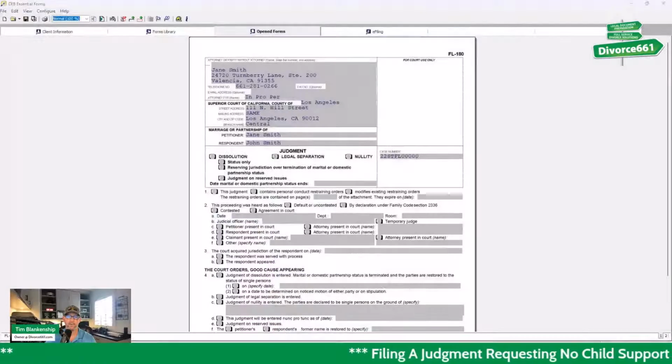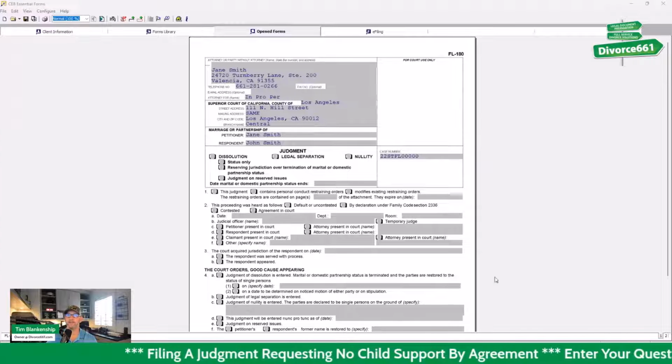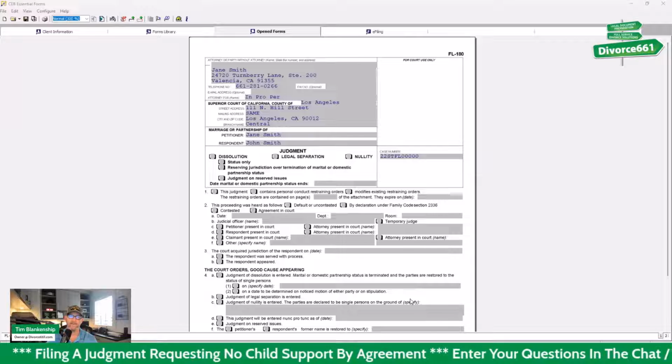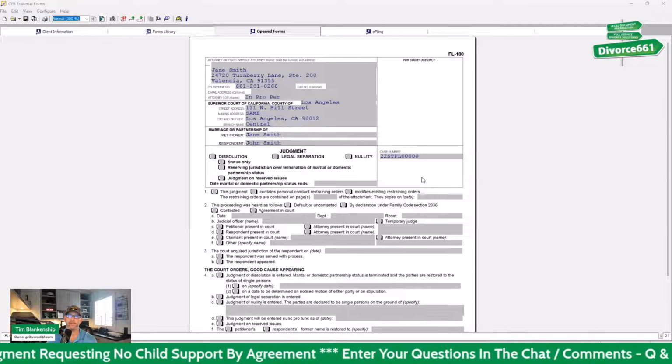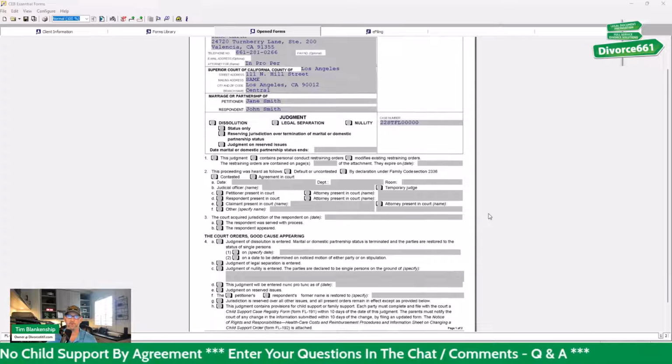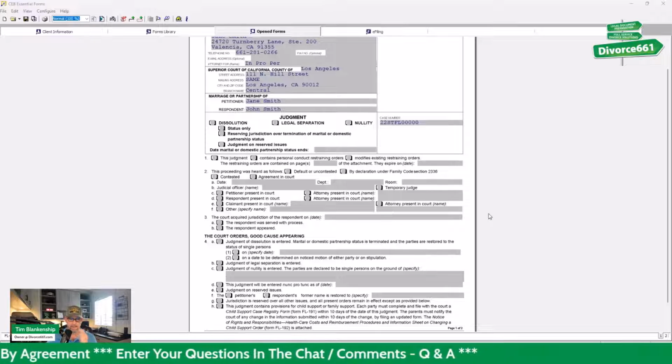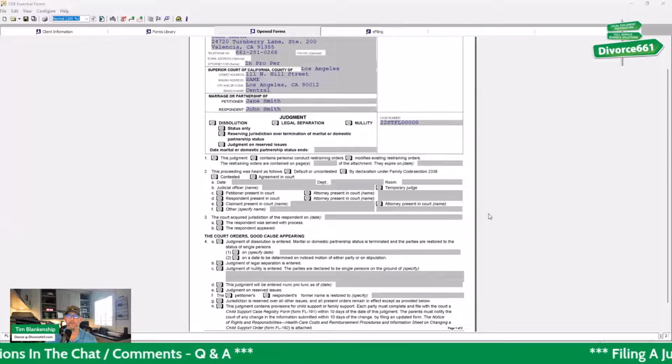So basically, let me pull up the 180 here. When you're submitting your judgment, I don't know where you are at in understanding the judgment process and submitting that. But what I pulled up here is the FL 180. This is going to be your cover sheet to your divorce. So I'll just go over this quickly. Again, the link I dropped in the chat is on how to complete these forms.